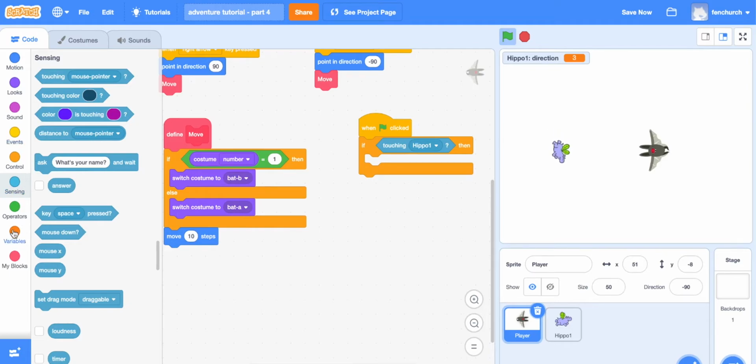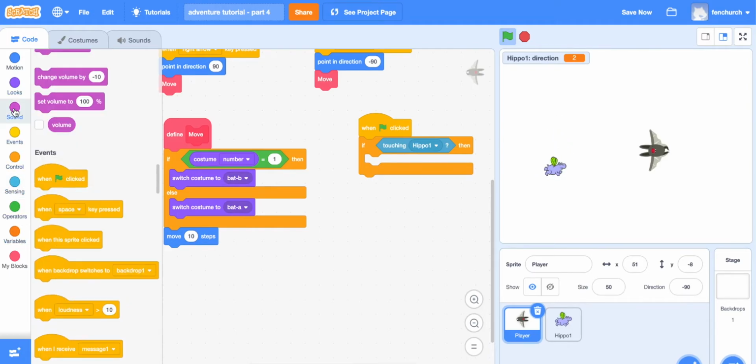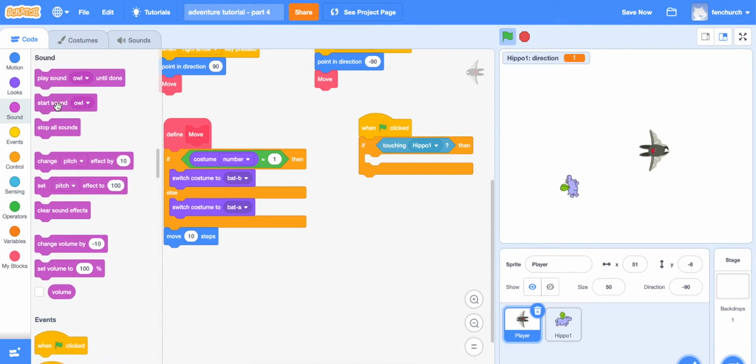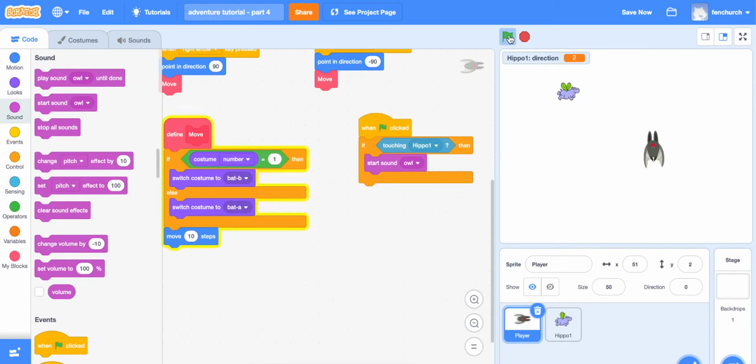To begin with, we're just going to have that reaction be a sound. We want to start sound owl. You'll notice you can play the sound until done, or you can start the sound. Play the sound until done means that nothing else will happen until that sound finishes. We don't want to do that. We just want to start the sound. It will finish, but then we'll go on. So now we're going to play.